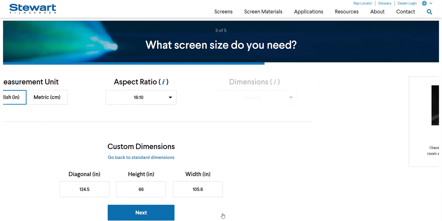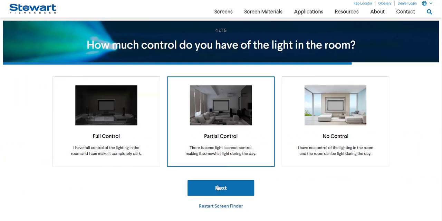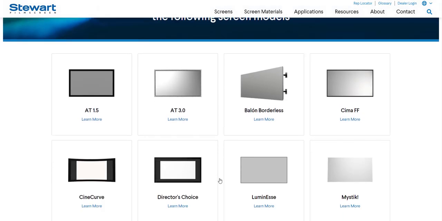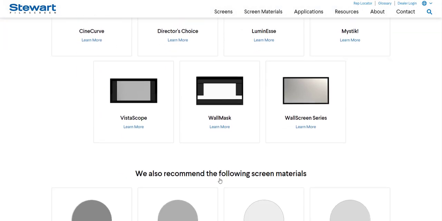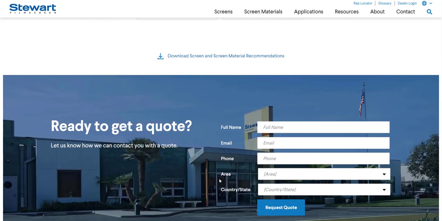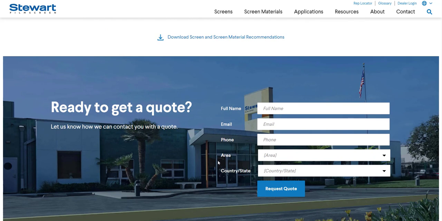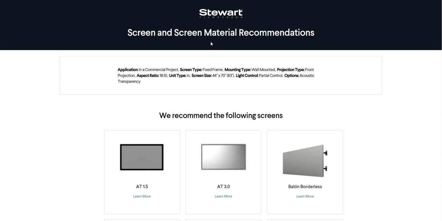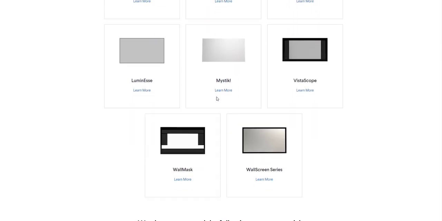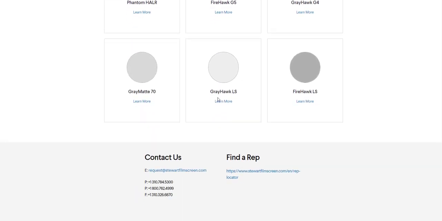Next, pick your ability to control the light in the room. Choose any other options that may apply. Then, view your screen and fabric options. By hitting the download for screen and screen material recommendations, this information is captured, so when you contact Stewart to find out more, we will know exactly which screen and screen material you are interested in hearing more about.